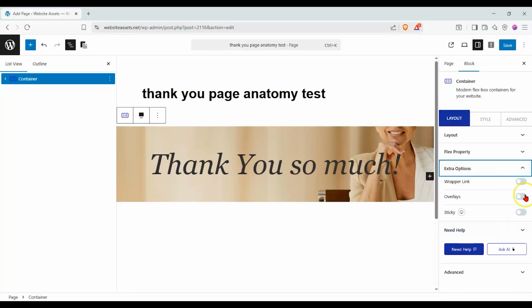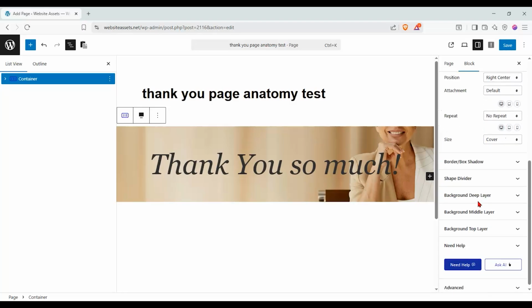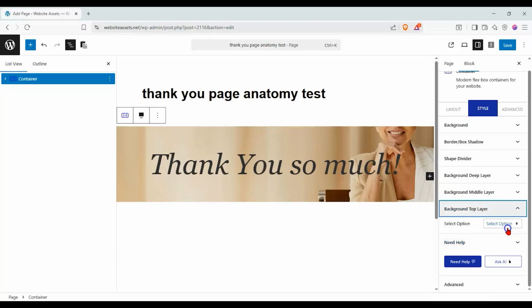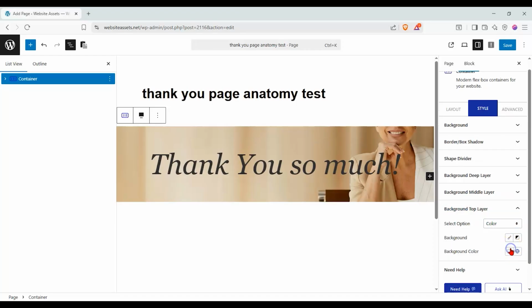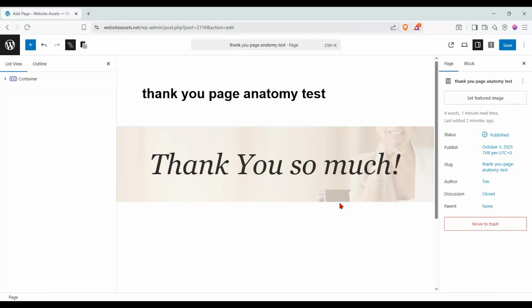And for our extra options, we can put an overlay on this, and we can put a top layer on this, and then make it a bit light, and then we can add like a transparency just like that, just to make it look really cool.